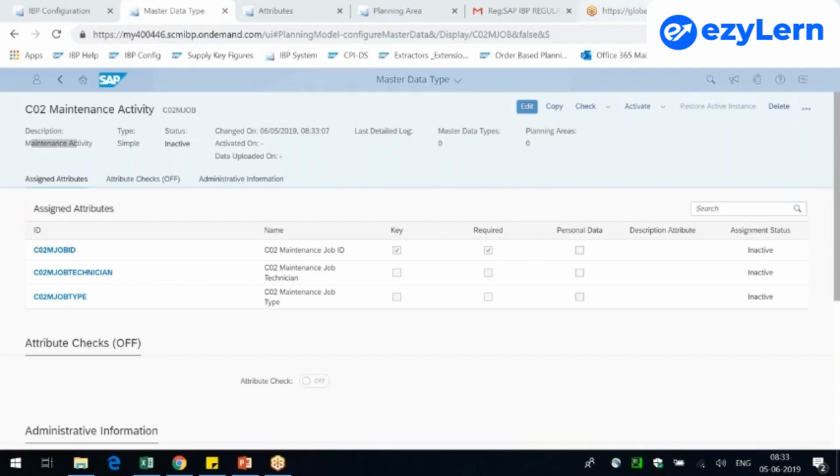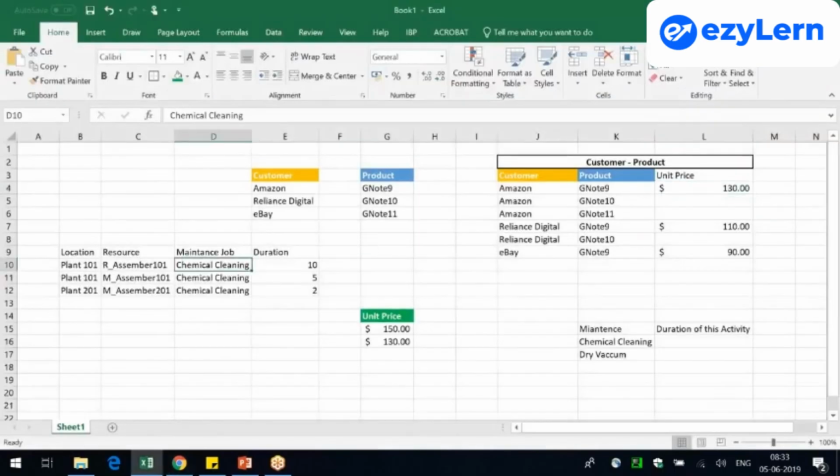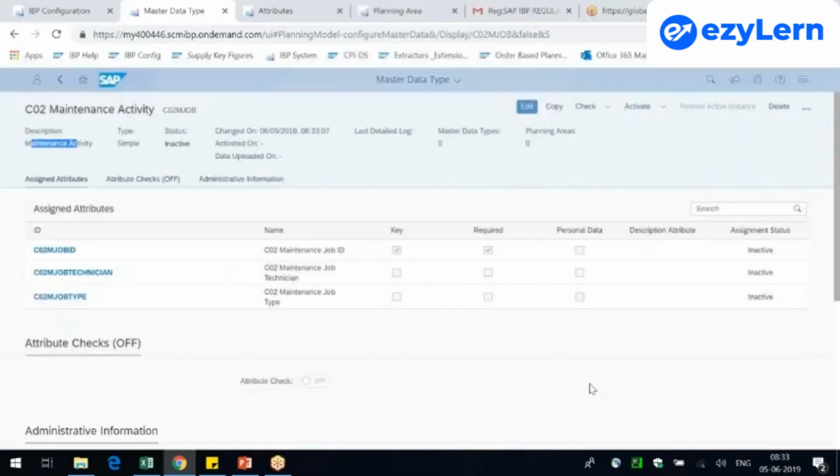There has to be a key attribute which holds that entire record. If you don't have that record, you will not create any records for this maintenance master data. Here, chemical cleaning is one maintenance job, and dry vacuum is another maintenance job. So there has to be one attribute which is a key. If you don't have the key attribute, then the other attributes will not be loaded into the system, and you cannot actually create a record for the maintenance jobs.